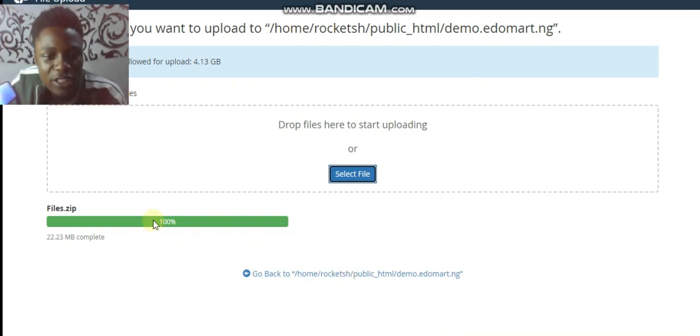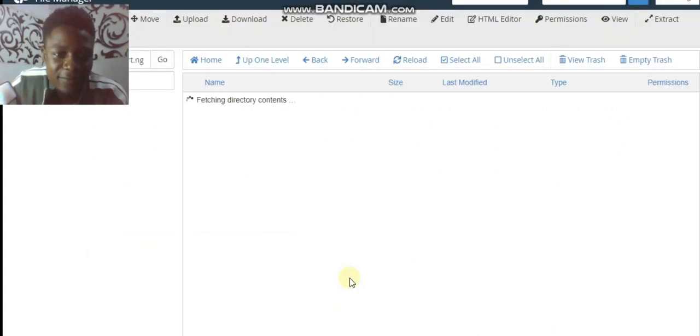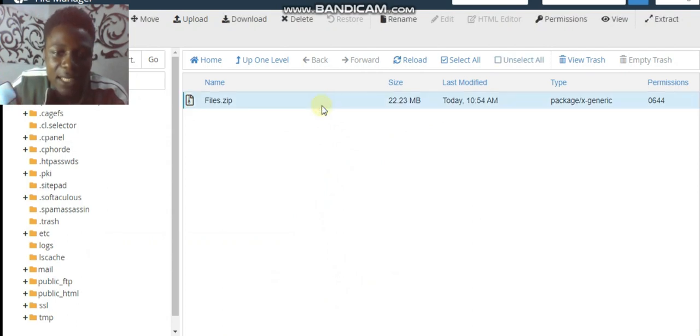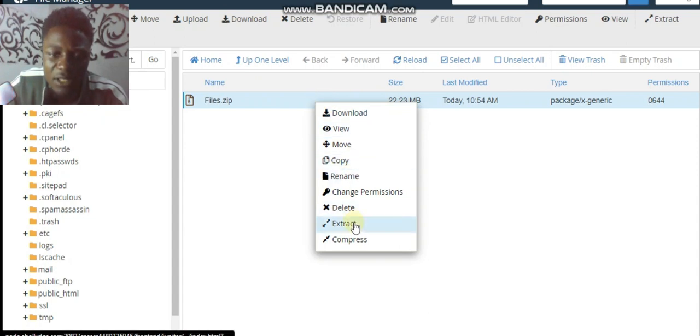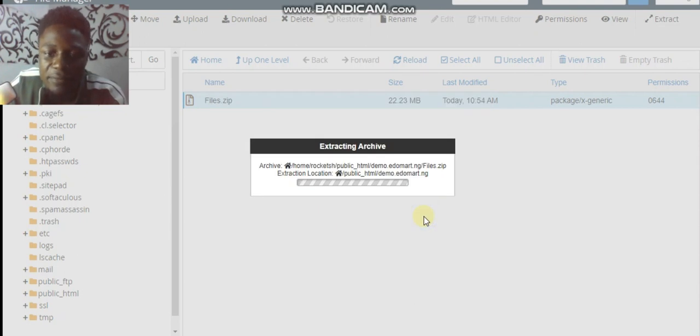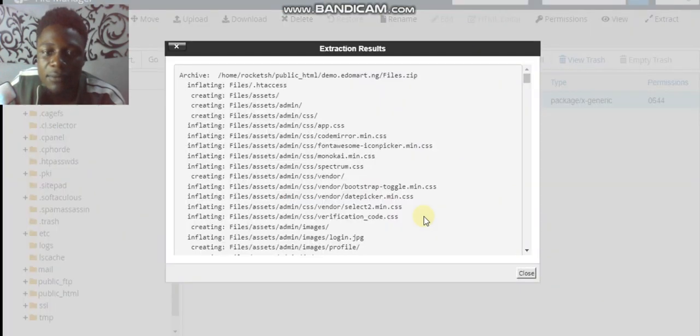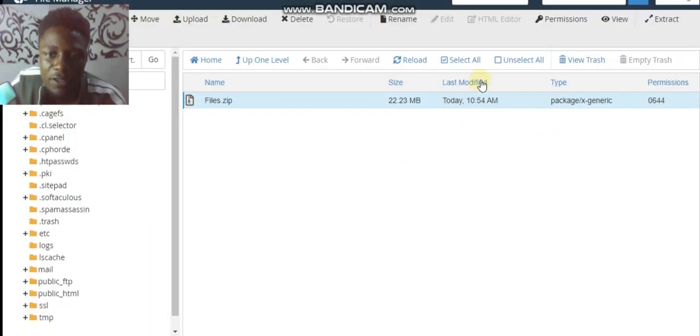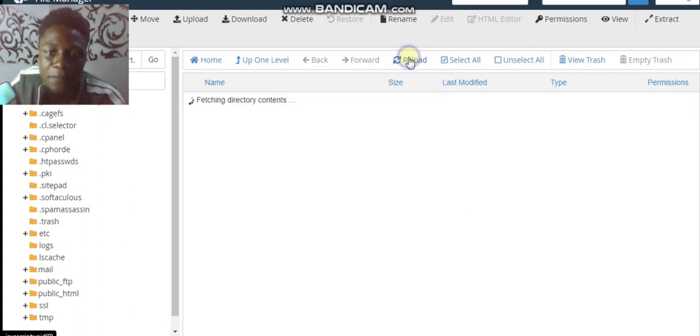So it has been successfully uploaded, let's go back. This is the file right here, and it's time for us to extract. You can right click here to extract, or you can easily extract up here, but I'm going to use extract files here. We'll wait a little while and it has been extracted. If you don't see it, you just have to click this reload button, then the file is right here.